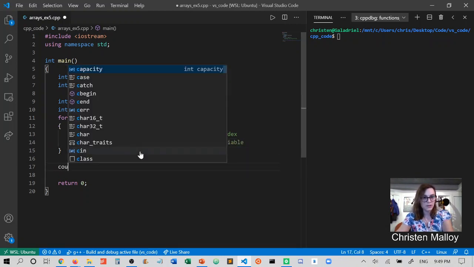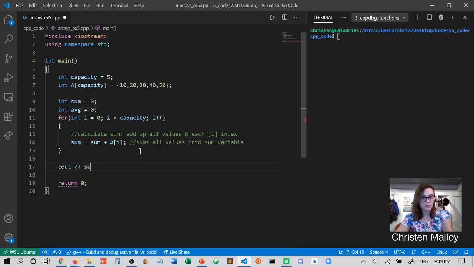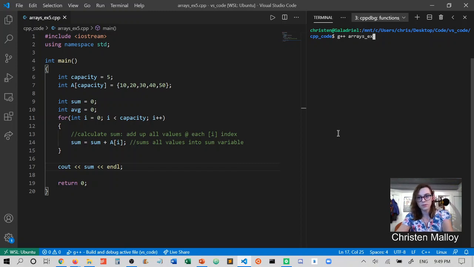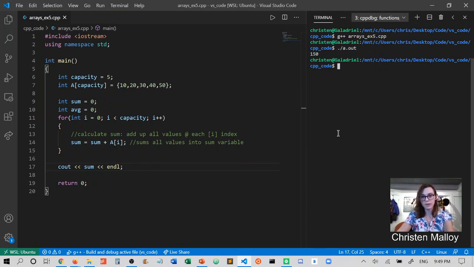So if we were to print sum after the loop, we would get the values. Here's example 5, and we would get the value of 150. So 10 plus 20 is 30, plus an additional 30, that's 60, plus 40, that's 100, plus 50 is 150. So the sum is correct.